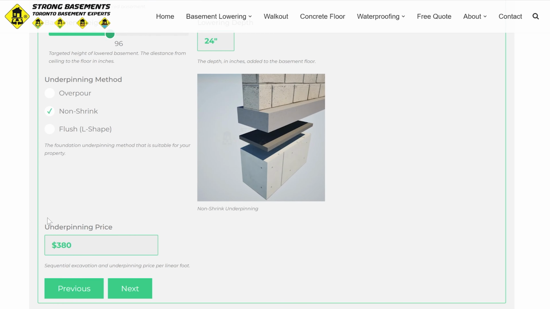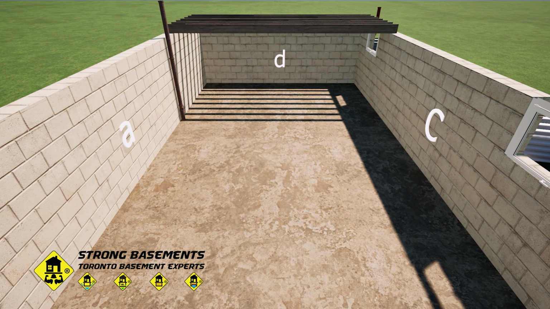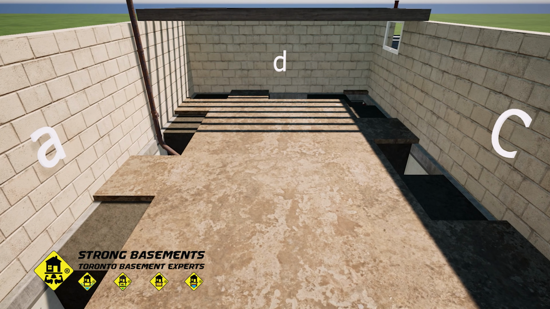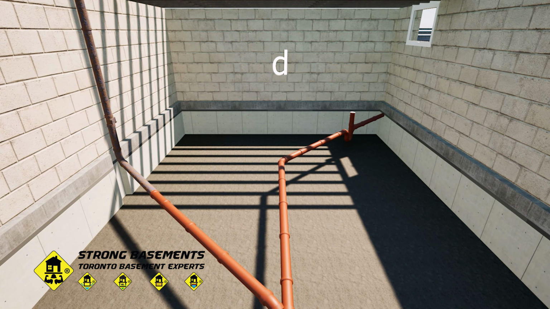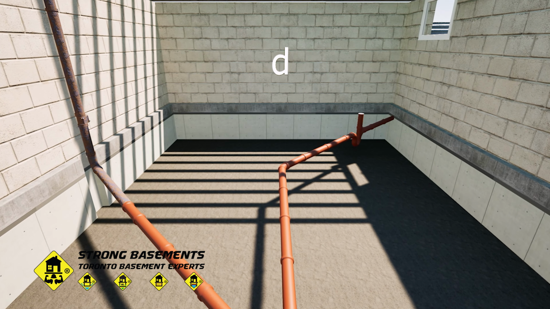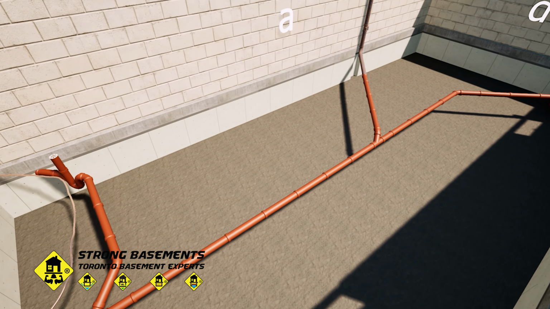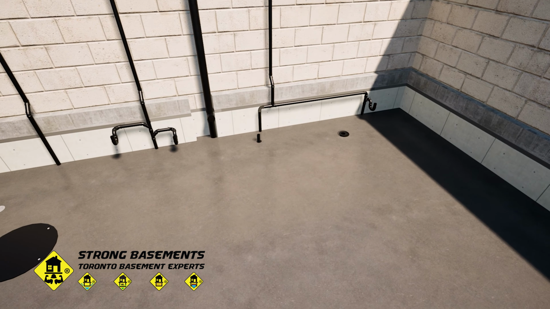Based on your lowering depth and chosen method, our calculator will provide a price per linear foot for your foundation underpinning. It's important to know that this price only covers the sequential excavation, the structural underpinning process itself, and the complete excavation of the basement interior down to your new target depth. Next, let's estimate your plumbing costs. To do this, you'll need to count the number of rough-ins in your new layout.